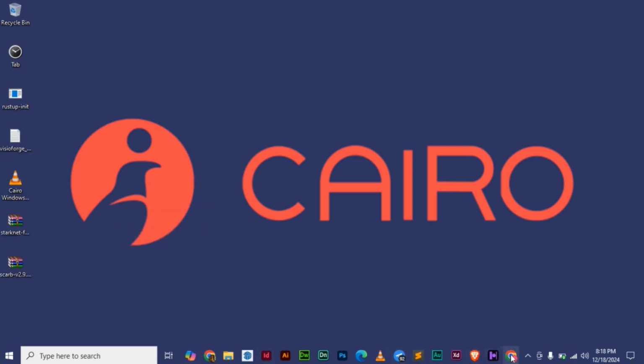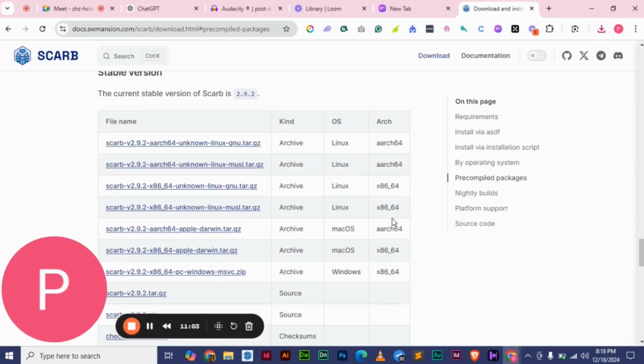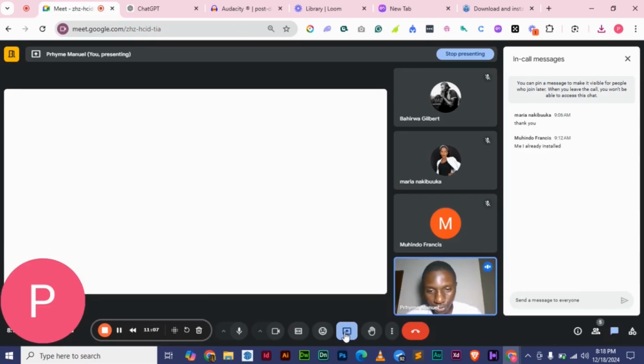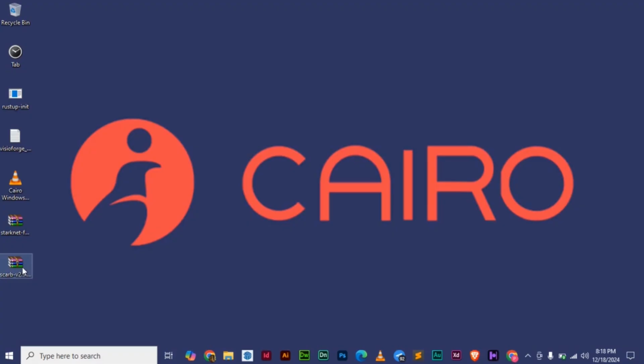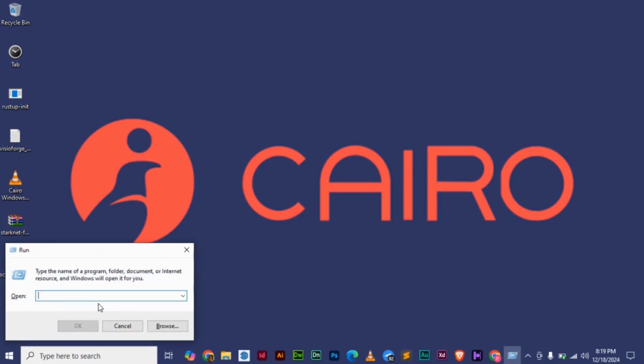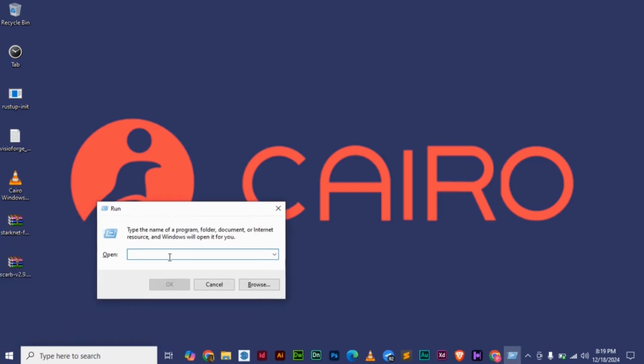So from the instructions we have here, let me just share my entire screen now because we're going to need to see everything. Now I have my Scarb archive right here. Press Windows R. That's your run dialog box, just to help us get the folder where we're going to install it faster. So in your run dialog box, type this command. It says percent local app data percent.